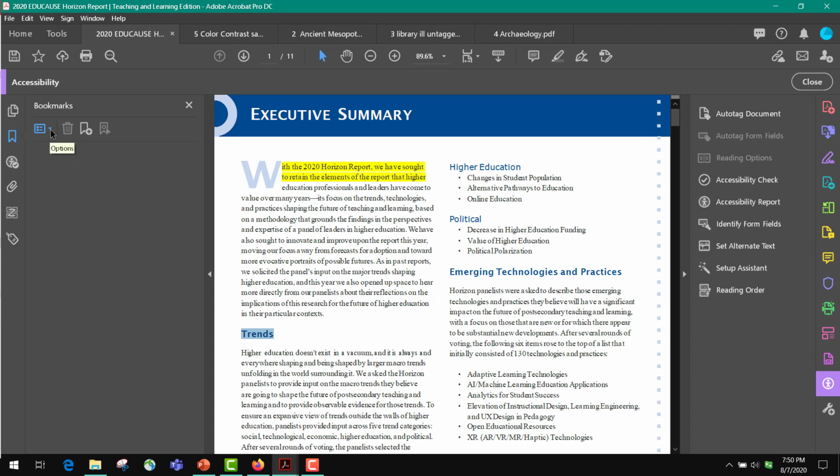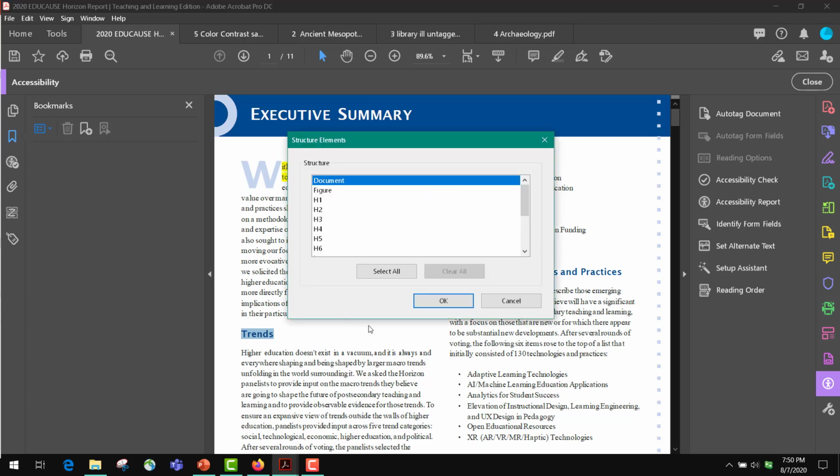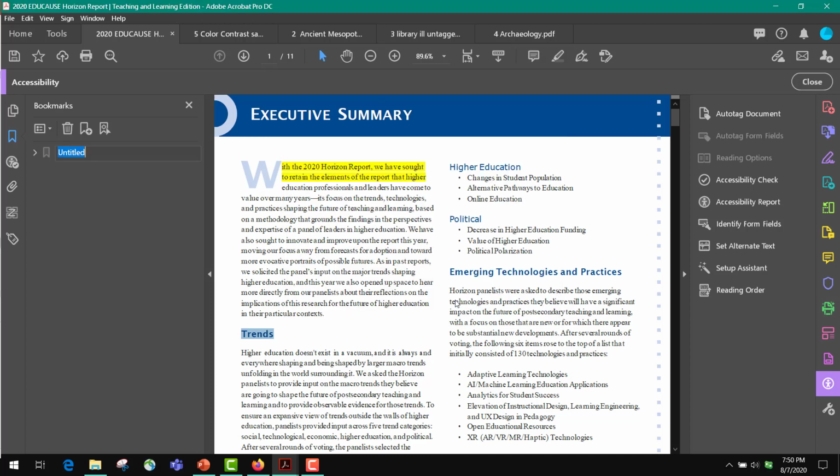On the automatic way, you drop this down and you do new bookmarks from structure. When you do that, it's going to give you the choice of how deep into the document you want to go. In this case, let's say you only want the top 3, so you're going to click on H1 and then press your Shift key and hold down until those 3 are highlighted. And then you can click OK. And then it wants you to title them, so I'm going to call it Listing of Bookmarks.